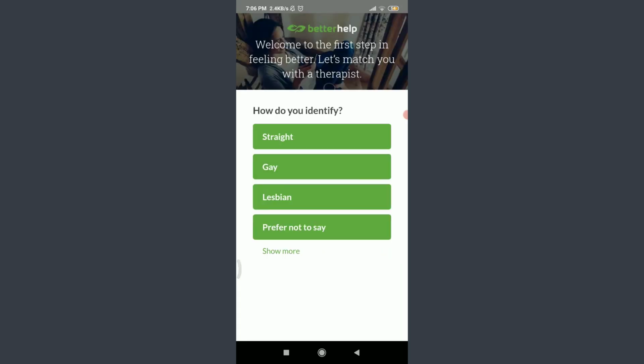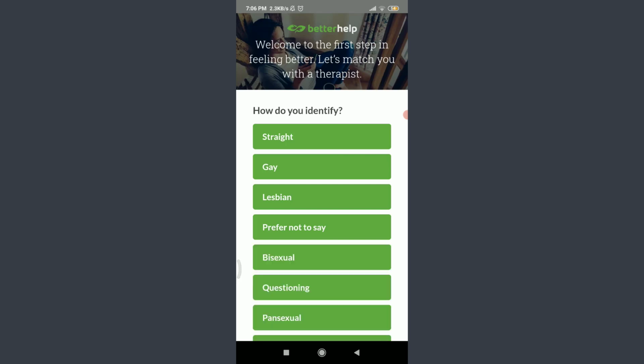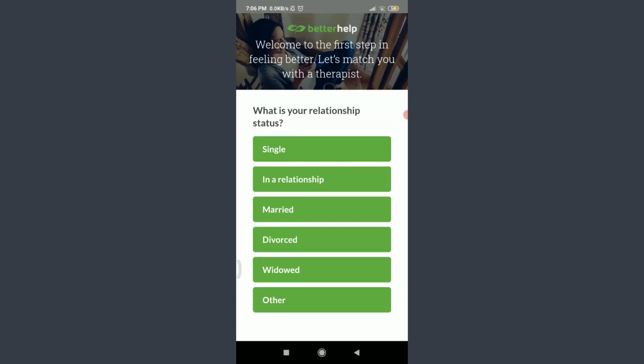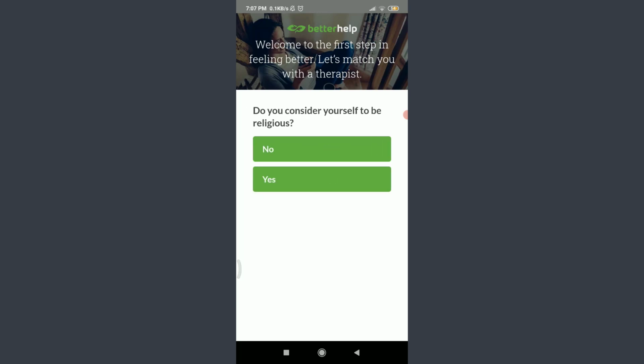Now you need to clarify your sexuality. There are various options here. You can even tap on show more, below prefer not to say, and look for all of the options. I'm going to choose straight, you can choose your own, and you can also choose your relationship status. I'm randomly going to select one. You can also select your own.